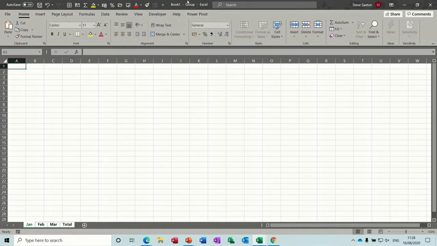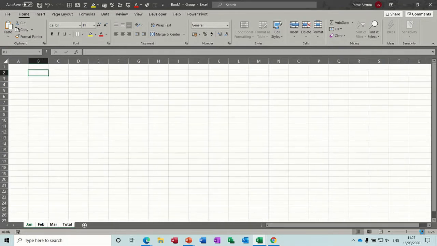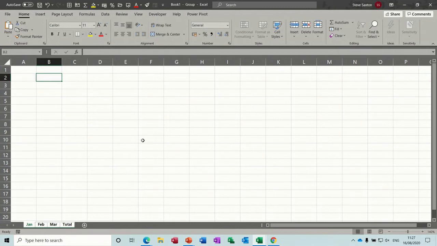But what it should say at the top of the screen, if I move that out of the way, is group, the word group next to the file name. So mine does say that. Now what you have to avoid is clicking on these tabs now to have a look to see if this is working, because by doing that you will ungroup the sheets, and then obviously from that point onwards it won't be working.